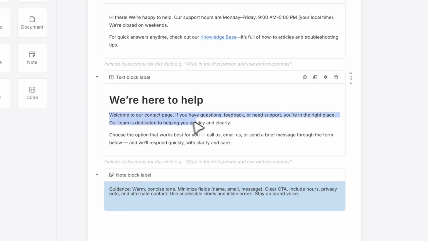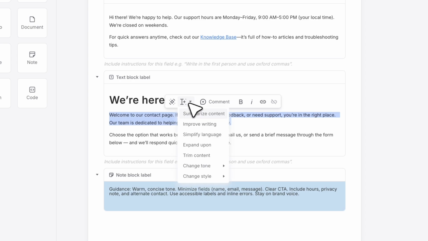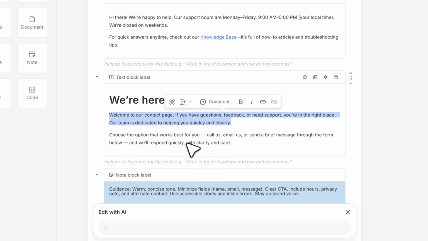When you want to improve existing content, select the text and choose Edit with AI from the contextual toolbar. From there, you can quickly summarize, expand, simplify, or improve the selected text, or adjust the tone or style to better match your page.